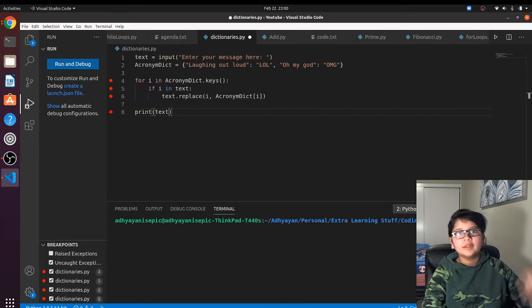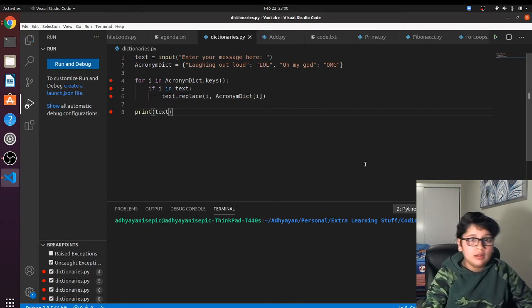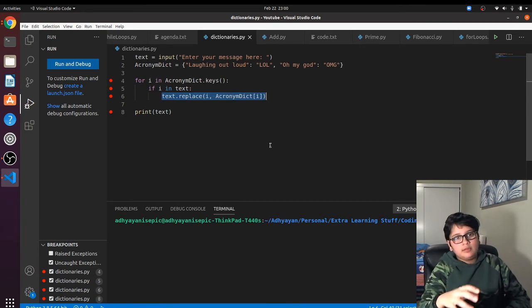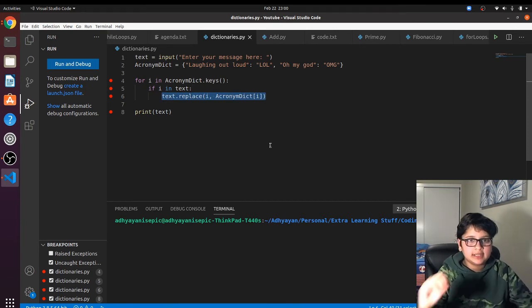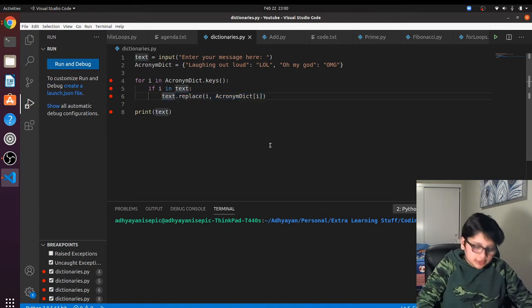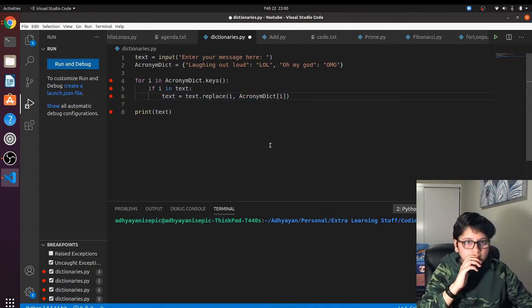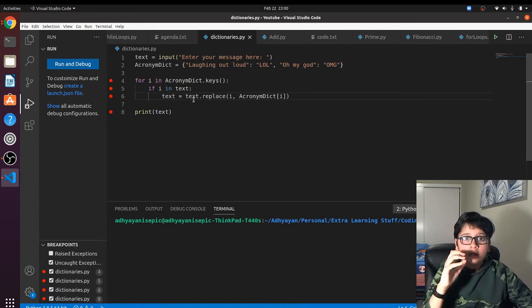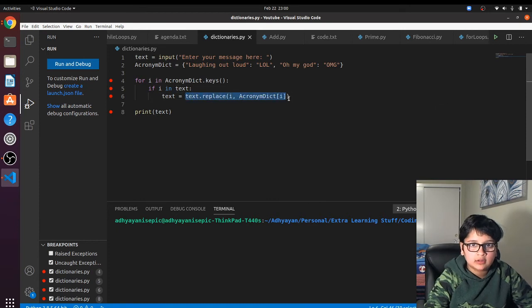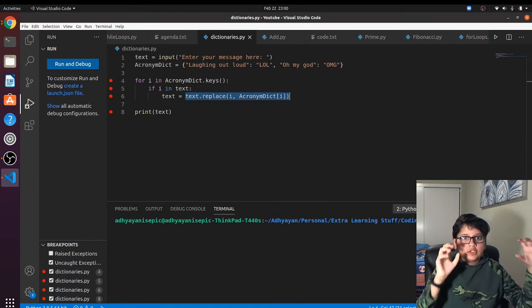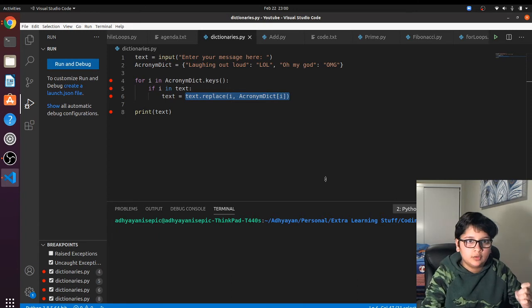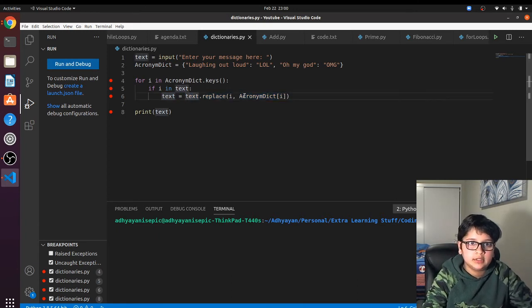Why is that? Alright guys, so I figured out the problem. Doing just text.replace was a syntactic error, so doing just text.replace won't do anything. We have to actually store this return value somewhere. So let's say text equals text.replace. When we do text.replace(i, acronym_dict[i]), it stores that value of LOL, but it doesn't know which variable to store it in, and we have to define that here.